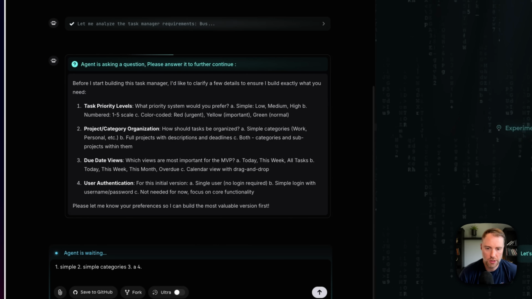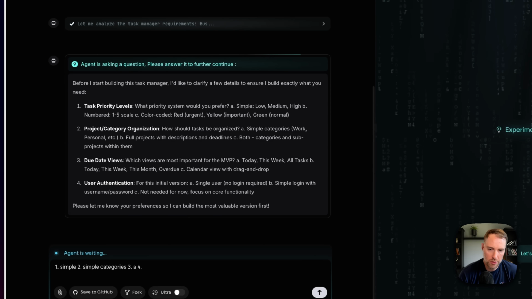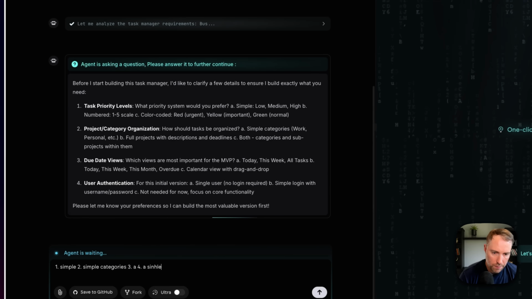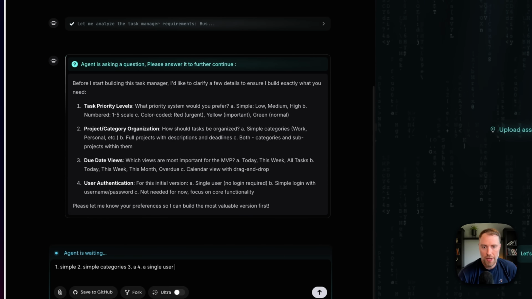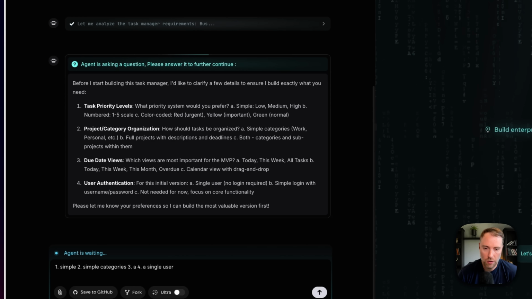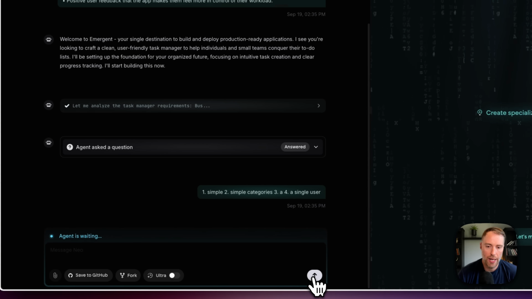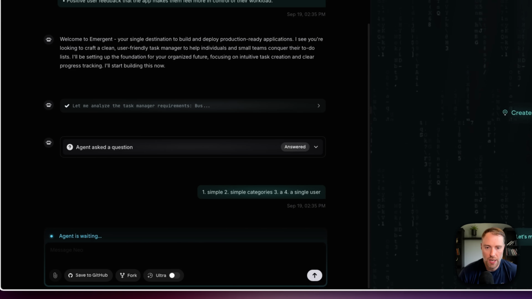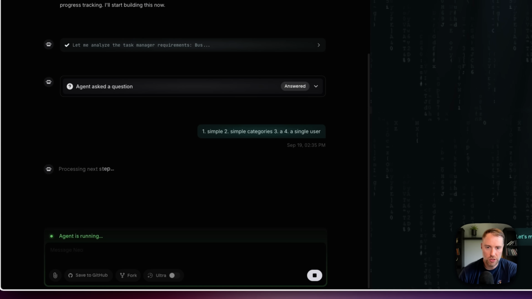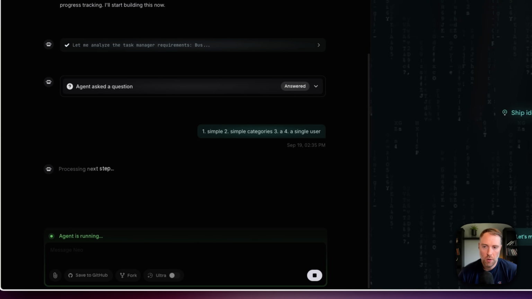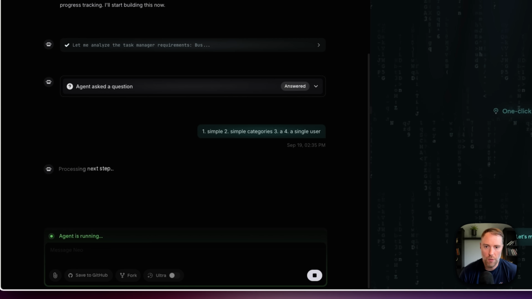For the initial version, the single user no login required. Simple login with username and password not needed for now. We'll just say A, single user. Emergent can handle authentication and payments, have a fully built-in database and all of that, but we want to show you the power of Emergent in this video, so we're just going to go ahead and have it build us an MVP, if you will. Then we can always add user authentication and a database after the fact. And while this is building, I want to talk about a couple other features I really like.